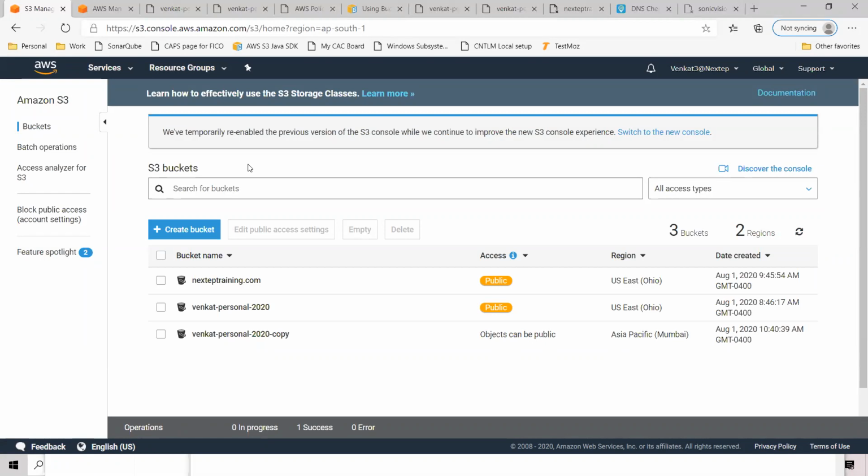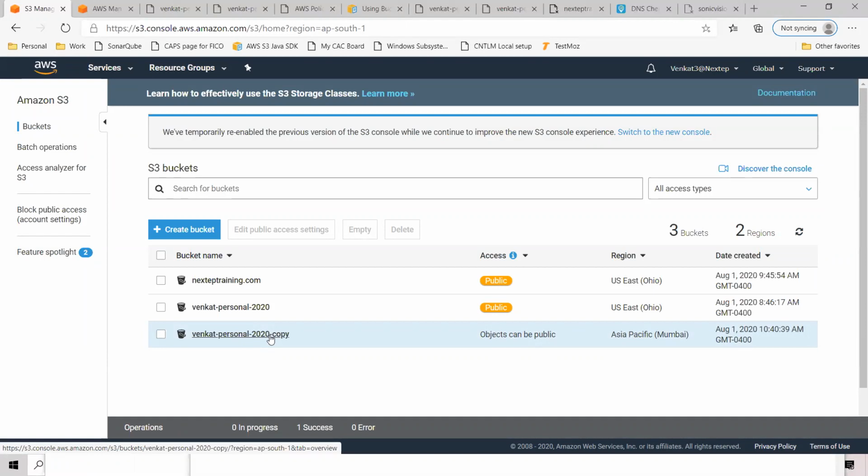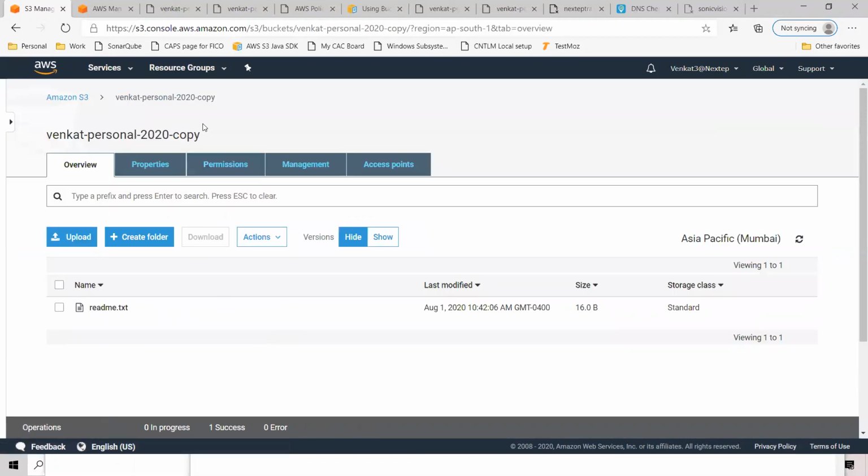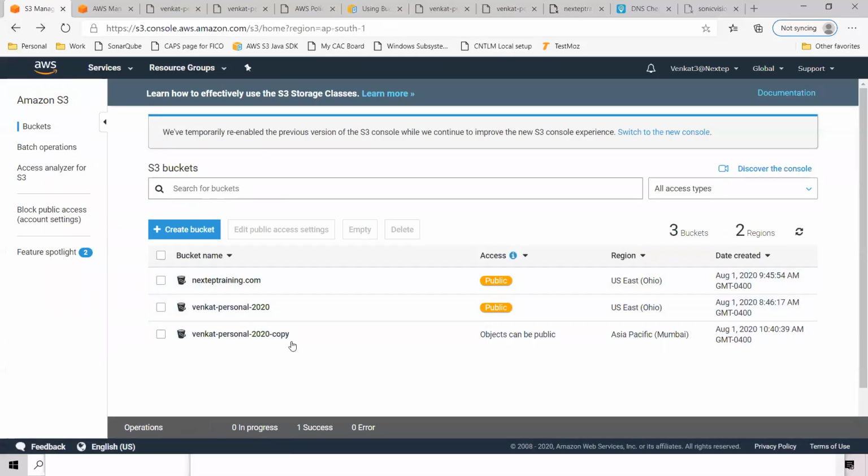Venkat, this copy bucket, can you add this to your Route 53? This one? No, you cannot. Because, if you have to have the exact same domain name, this particular one you cannot, because there is no .com or top level domain name. Does it make sense?